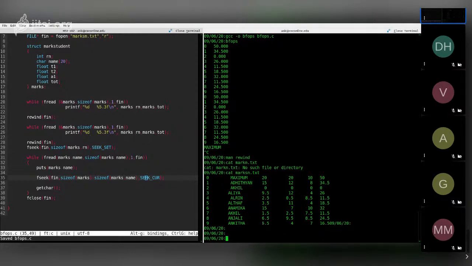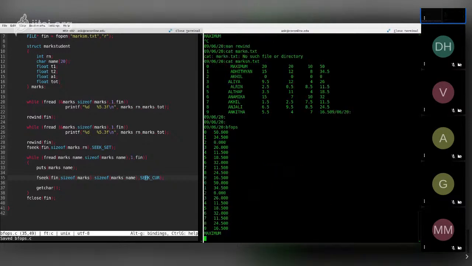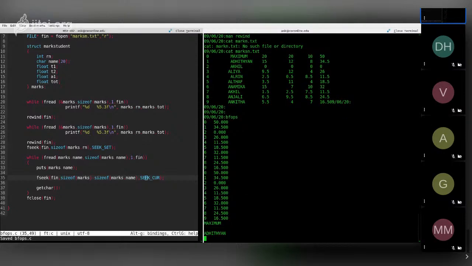Now we will see. BFOPS. You see, we have read the maximum, which we have already explained, the first name that we have displayed. Because of the getchar it is waiting. We have printed, now hit the enter button, and the next name is read and displayed because of this operation.